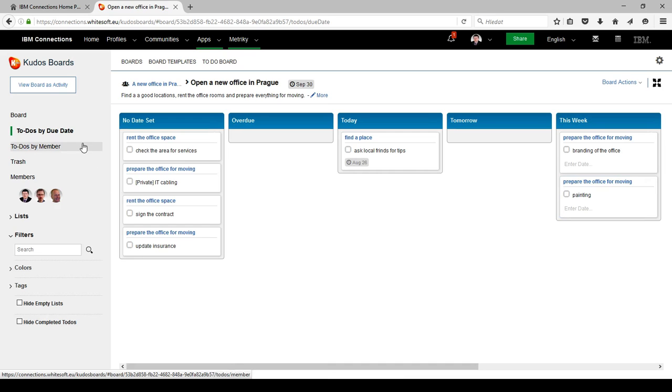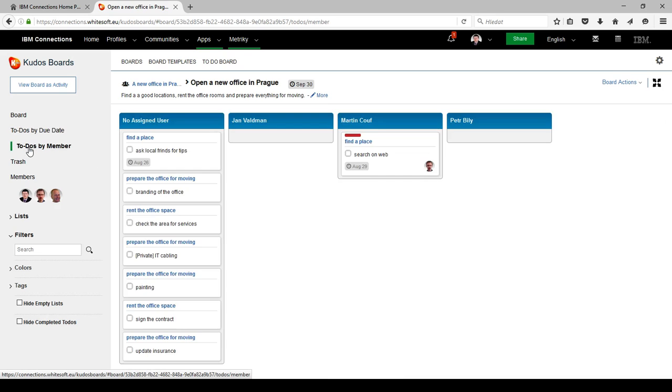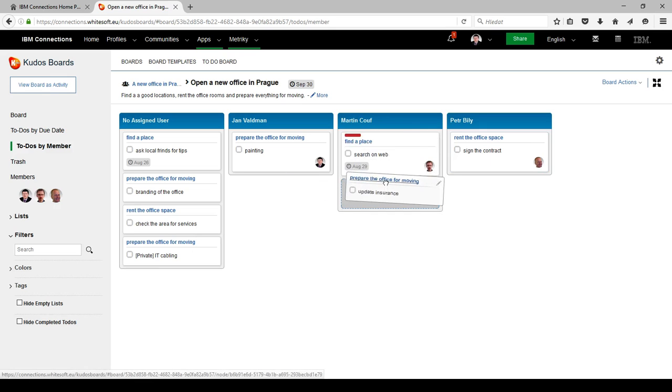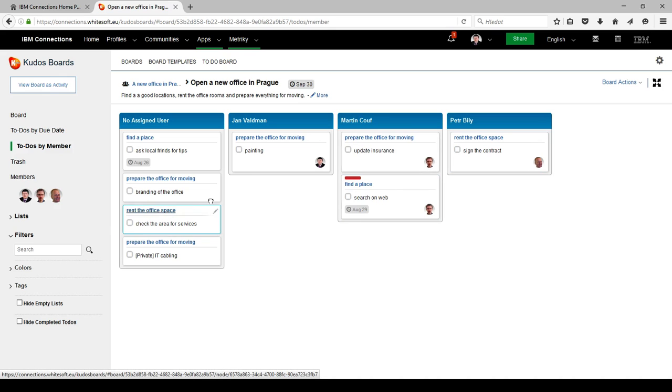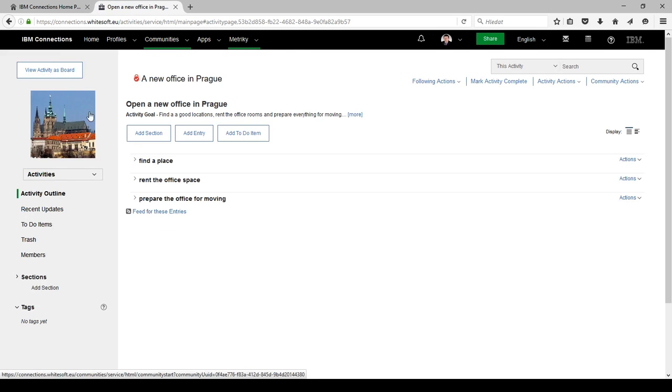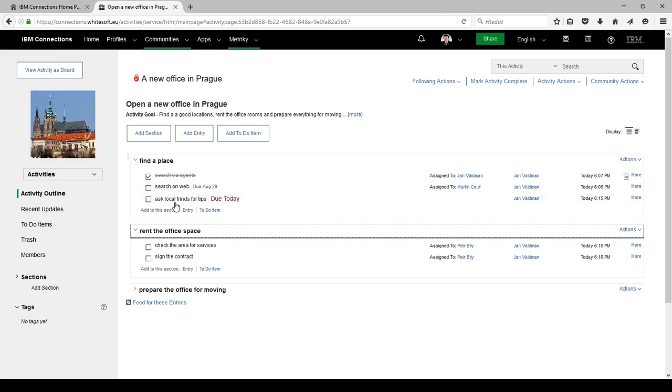I can also sort the to-dos by members or by people, so I can quickly check who is responsible for what, and I can assign individual tasks to individual people. So signing the contract is for people, update infrastructure is for Martin, and the office space is, let's say, again for Peter. And I can, of course, return to the previous view, so I can check what is here. I can see that some tasks are already finished, some are due in some time period, some are due today, tomorrow, and some maybe even overdue.